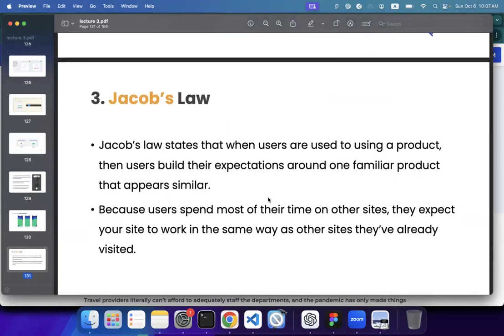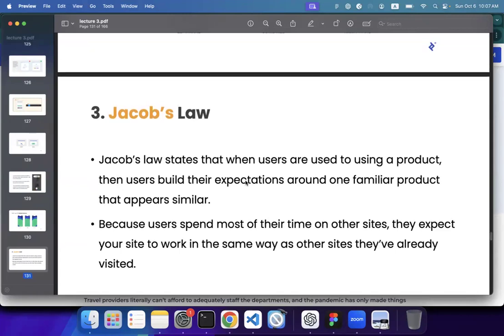Right. We talked about Hick's law and then Fitts's law. This is Jacob's law. Jacob's law states that when users are used to using a product, they build their expectations around one familiar product that appears similar. Because users spend most of their time on other sites, they expect your site to work in the same way as other sites they have already visited.